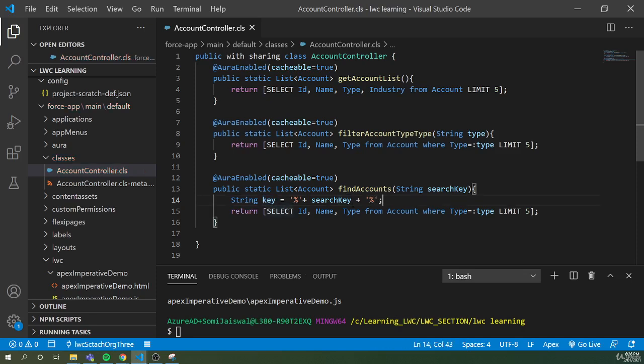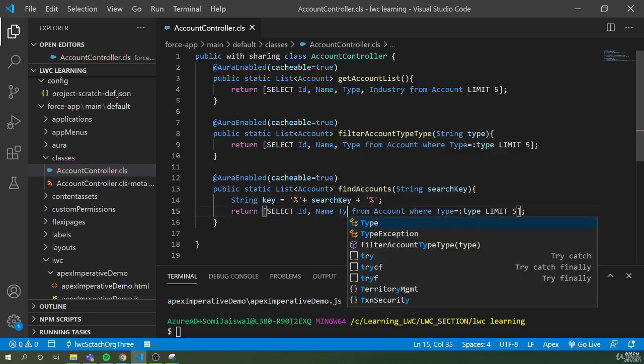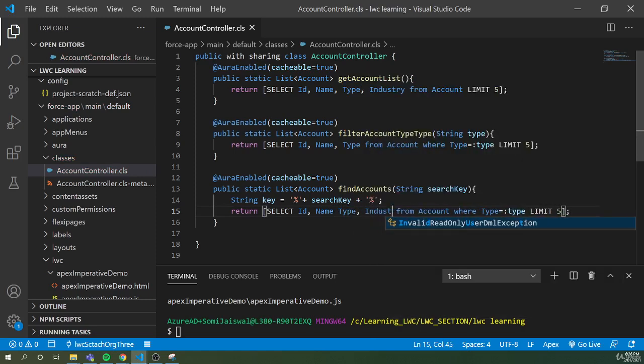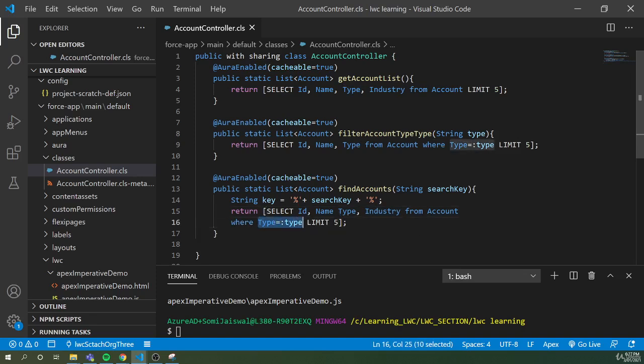what we're gonna do is we'll say select Id, Name, Type, Industry from Account, where we'll write our condition now. I'll remove this type and I'll say WHERE Name LIKE key, and LIMIT the record to 5.